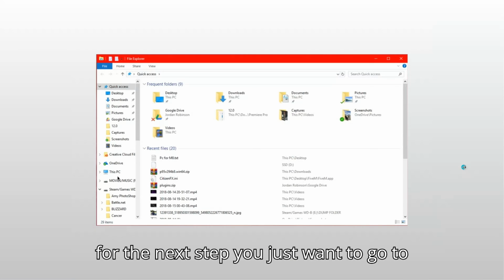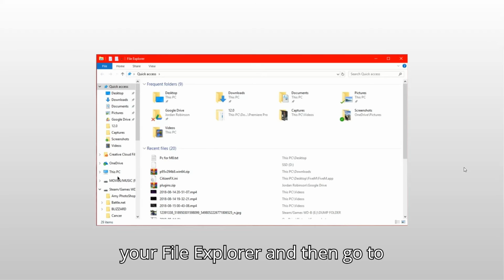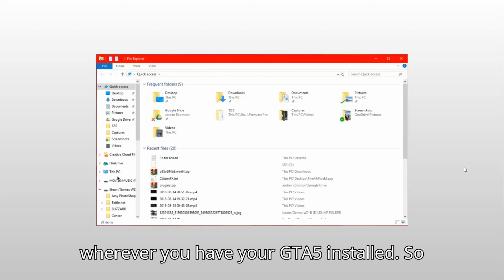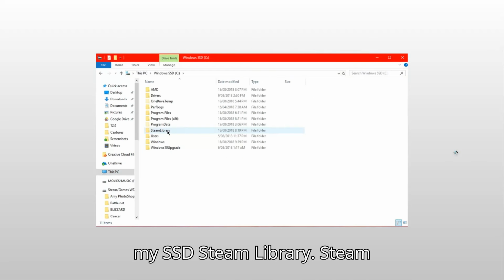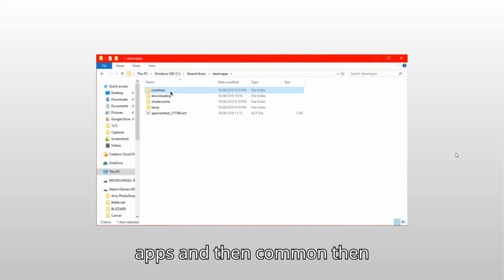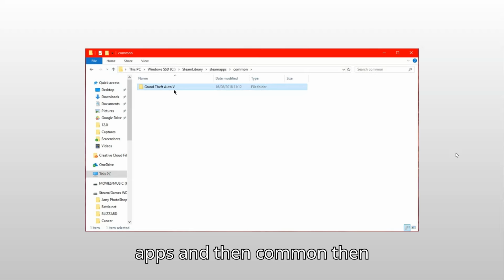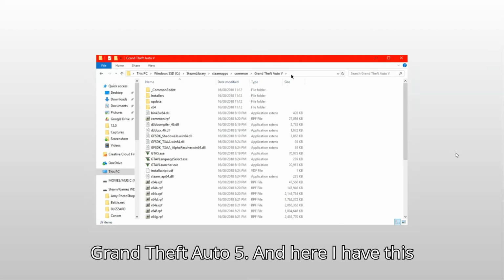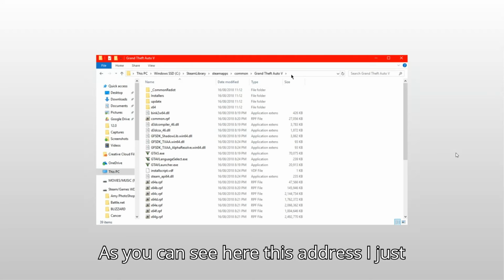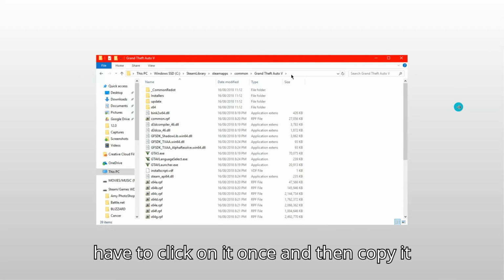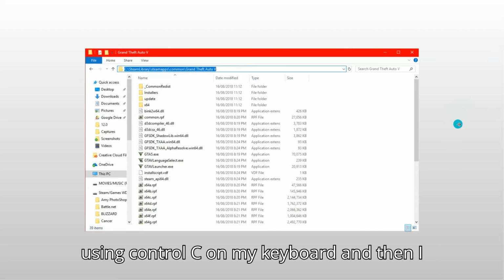Now for the next step, you just want to go to your File Explorer and then go to wherever you have your GTA 5 installed. So in my case, I go to This PC and then my SSD, Steam library, steamapps, and then common, then Grand Theft Auto 5. And here I have this address, so I will just have to copy it. As you can see here, this address. I just have to click on it once and then copy it using Ctrl C on my keyboard.